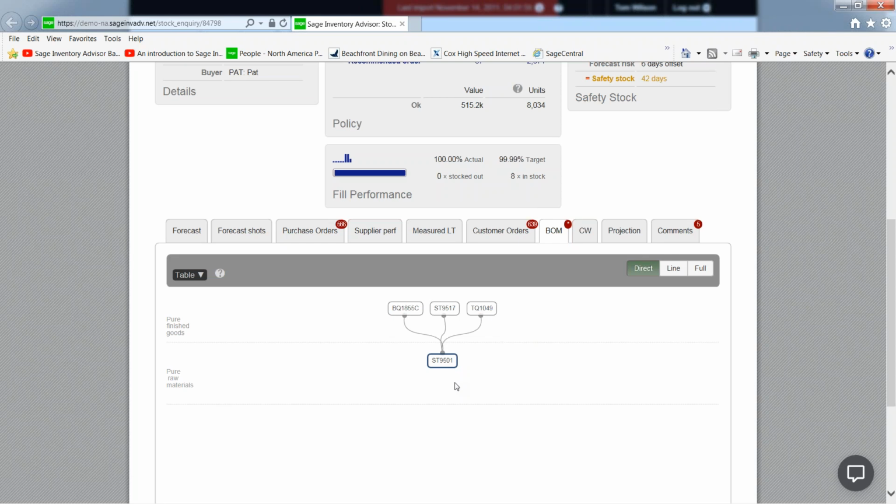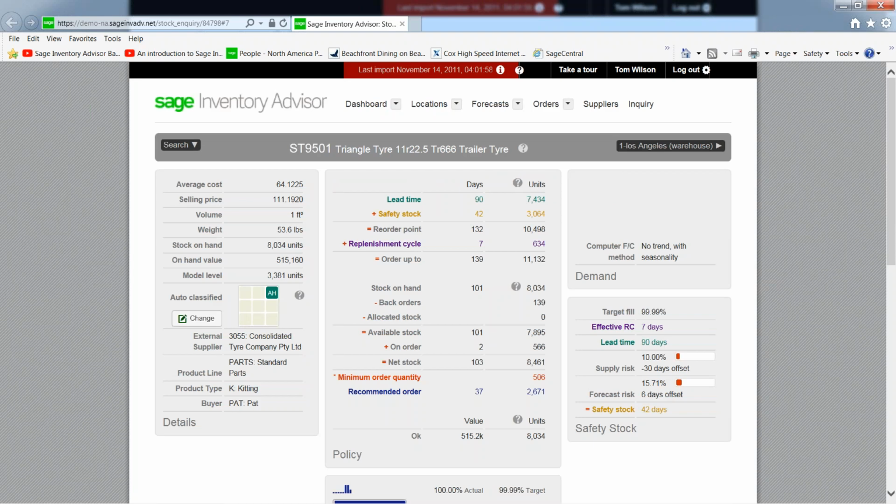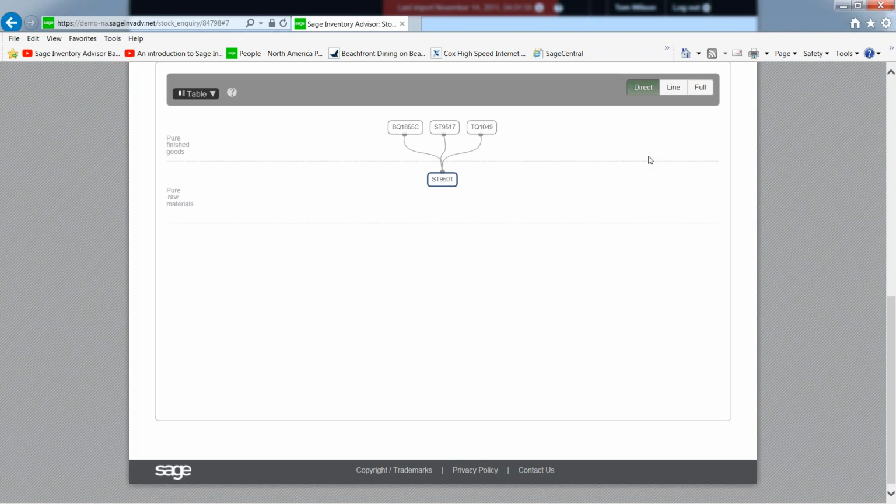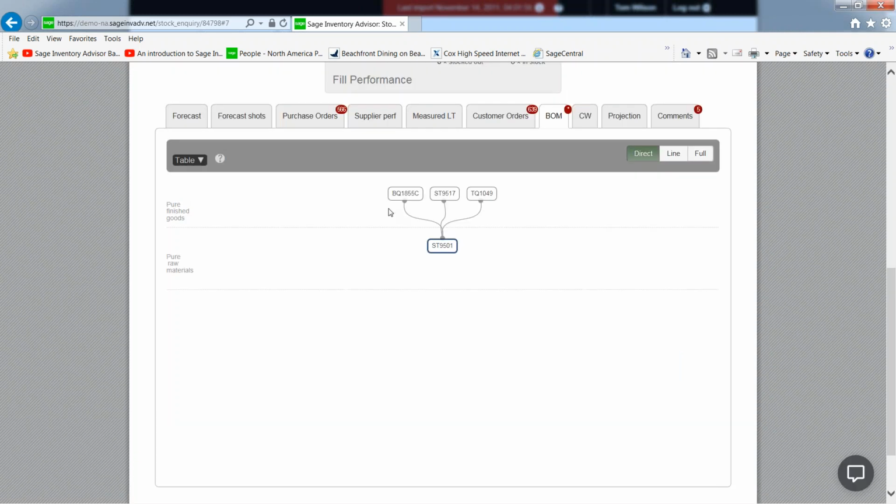So how much of this raw material to have in stock depends on the demand for the finished goods it goes into, at its bill of material ratio back down to this item. Well, Inventory Advisor isn't just planning at that simple level. It's planning across your full multi-indented BOM structure, so it's planning all the components and subcomponents. But just to keep the illustration simple, how much ST9501 do we need? Well, again, it depends on the demand for the 3 finished goods it goes into. Well, let's look at that. Here are those 3 finished goods. Let's switch views.